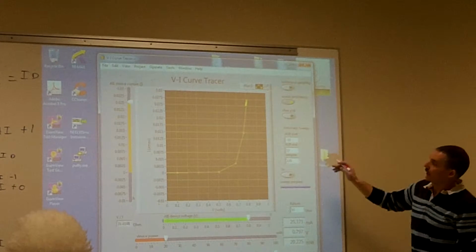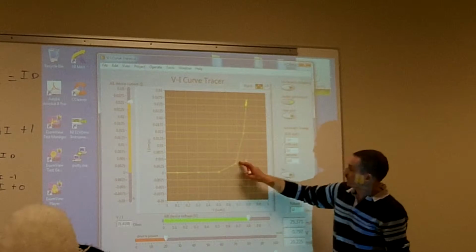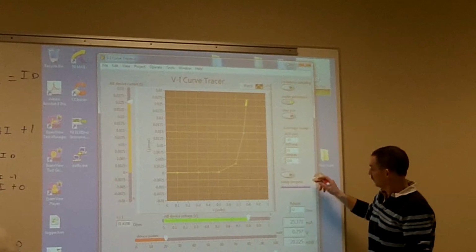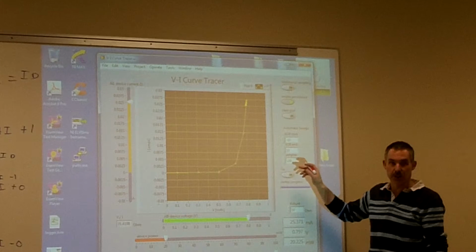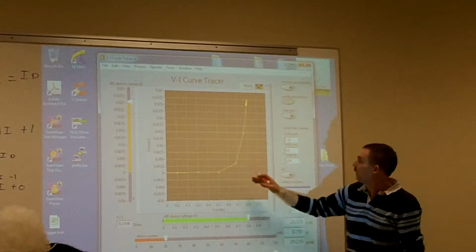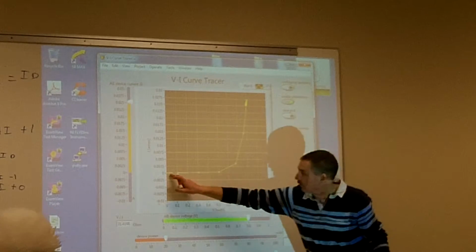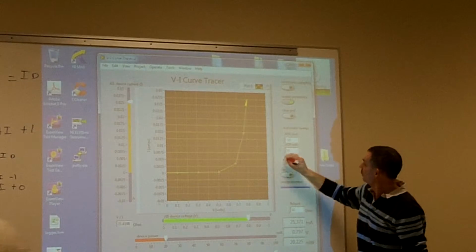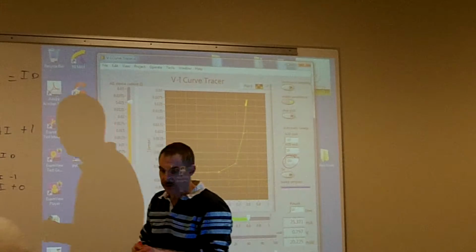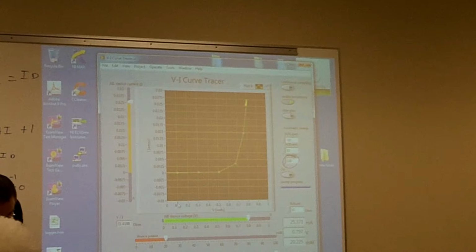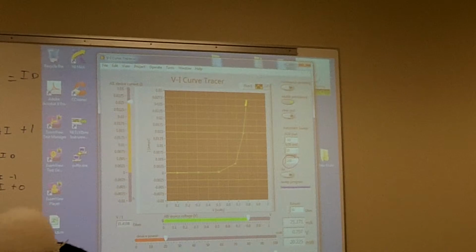The only thing I wish this had is cursors, so that you could figure out exactly what is at those spots. Like our Bode plotter had the cursors, and we could actually pinpoint those. But if you wanted to make that a little bit smoother, we can change our samples so that it's doing more. So there's a couple different things we can do.